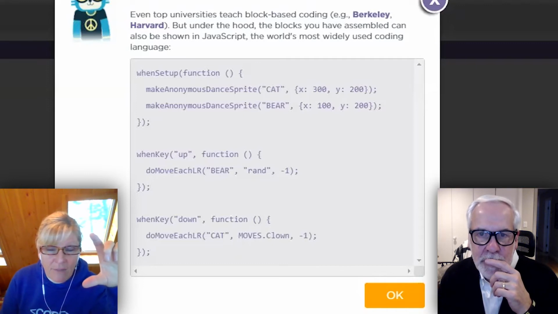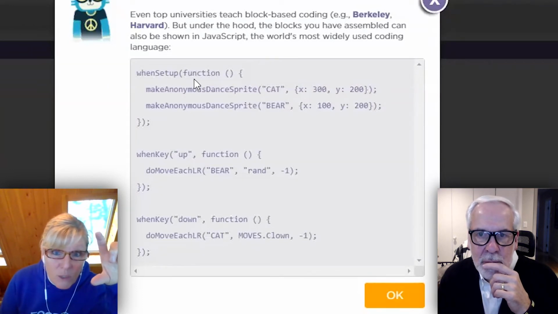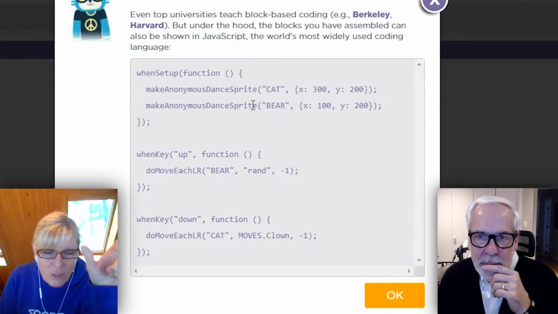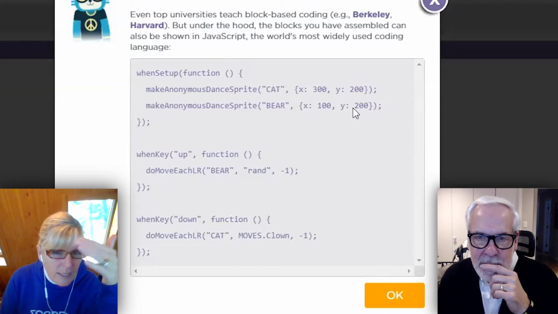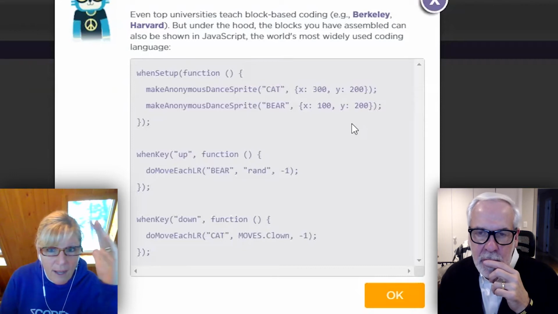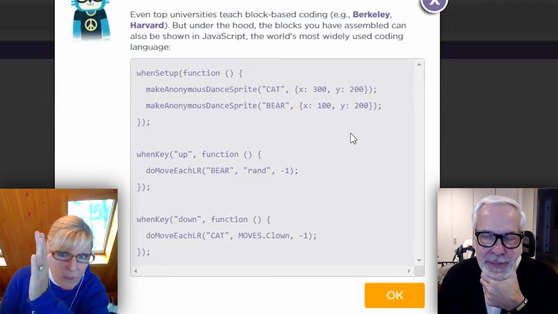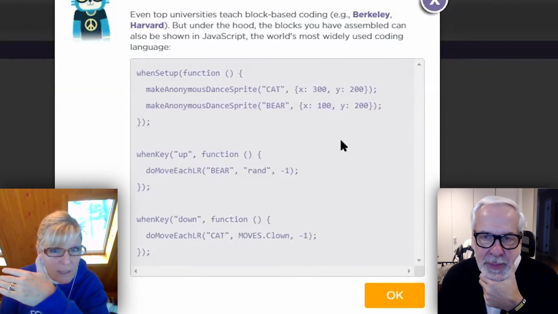Yep. And inside of that, what you're doing is you're instantiating an object or creating a new object. And that's what that make anonymous dance sprite thing is. Yep. And the first thing in there in those parameters, it's a cat. And the cat is going to be at the X position 300 and the Y position 200. So that's like X and Y coordinates, which starts at the left side. So when you look at that, you're like, aha, the cat is further to the right than the bear is because the bear is at 100. Yeah. And they're both at the same height. So that's kind of showing you this is exactly what the code looks like.